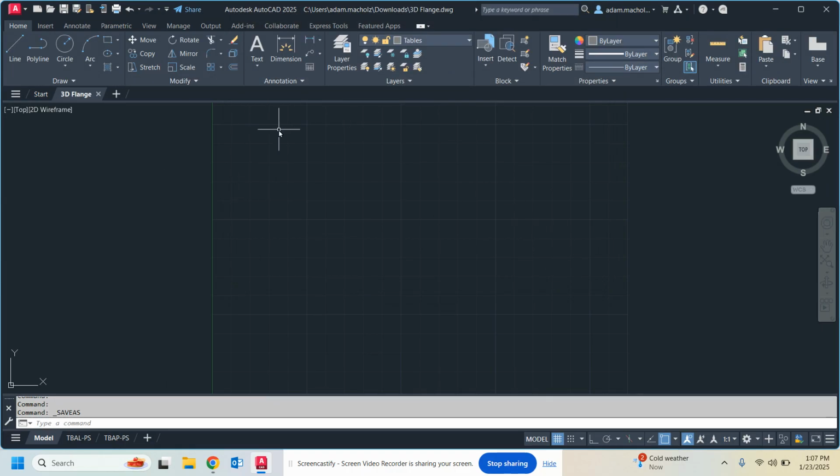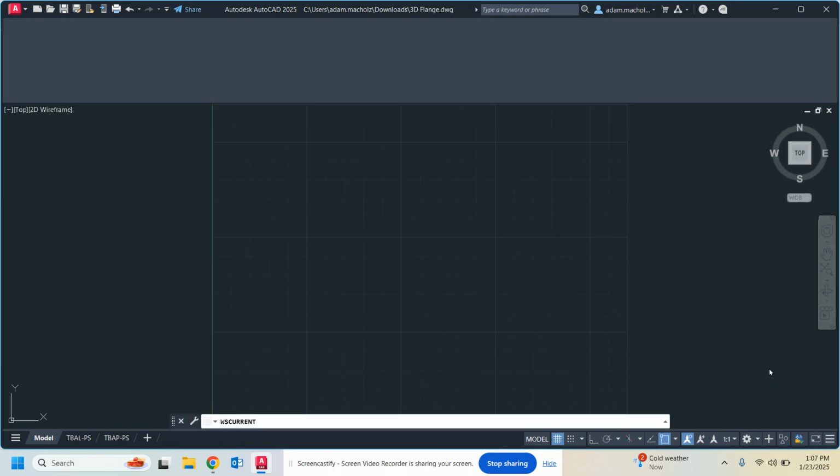Okay, now everything I save with the regular QSave, quick save, is just going to save it right there over the top of my 3D flange that I already have. So that's set to go. The next thing, I want to make sure that I am in 3D, and I can look up here and tell you that I am in drafting and annotation. So I'm going to come down here to this gear, workspace switching. Let's switch to 3D modeling.